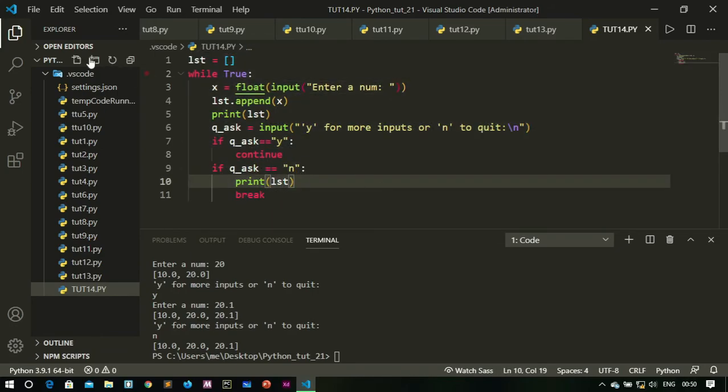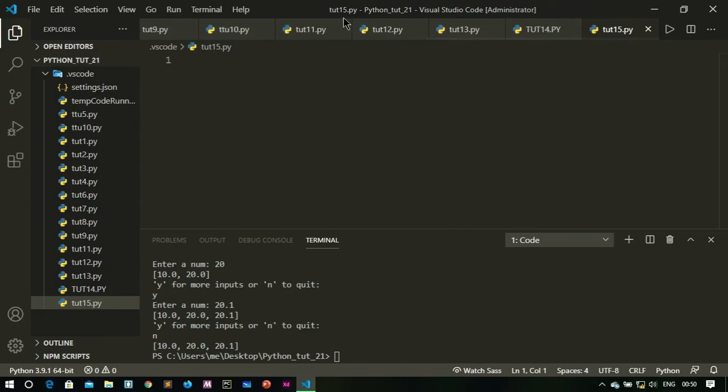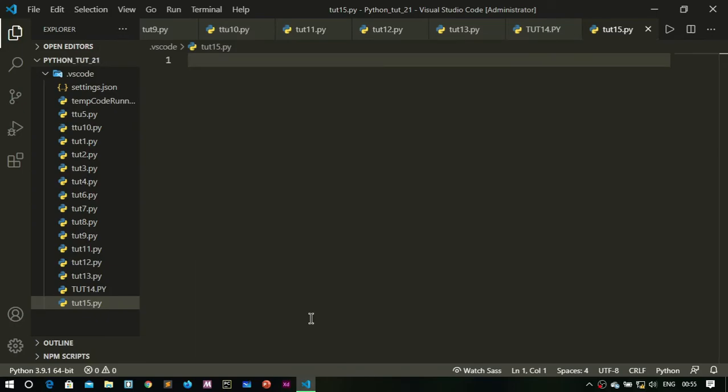For that, I'm just creating a new Python file, let's say qt15.py. We have two types of functions: one is the user defined function and another is the built-in function. Built-in functions, let's say the range function which we are using in the for loop, the float and int which we use for typecasting, all those are built-in functions. The built-in functions are the functions which Python provides us.